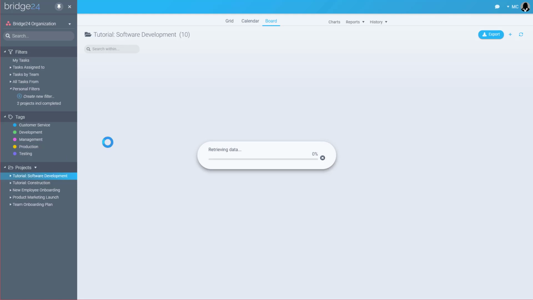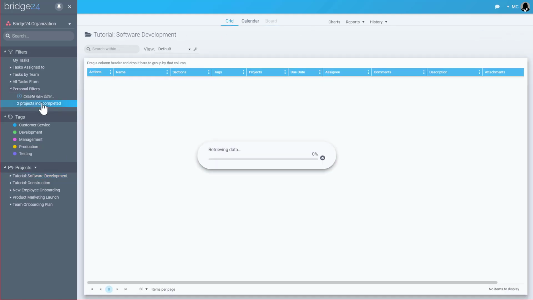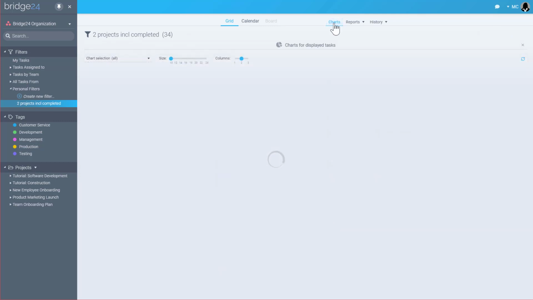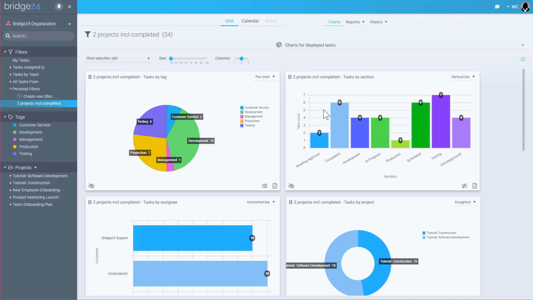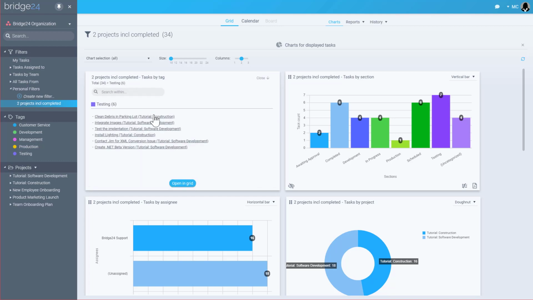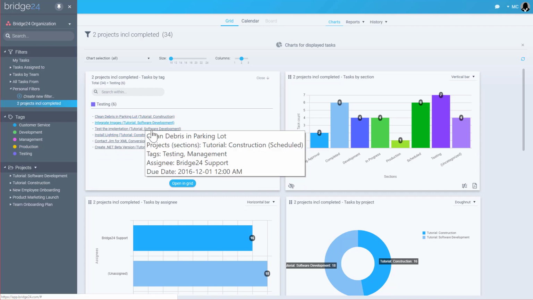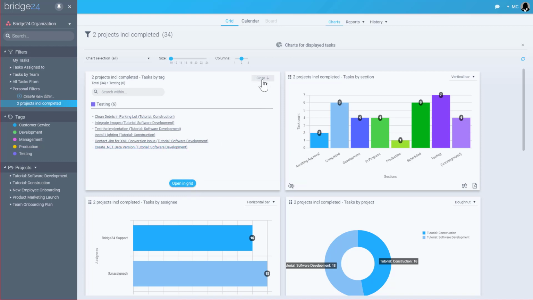From a project as well, or from any filter, we can create charts. These charts are predefined, and we're able to move the charts. We're able to show a legend or not. We can remove sections from the chart. We can also drill down, so you can select a section and we're able to see the tasks in question, where we can edit as well directly. We can also open them in grid.